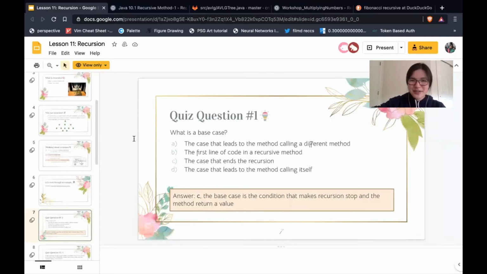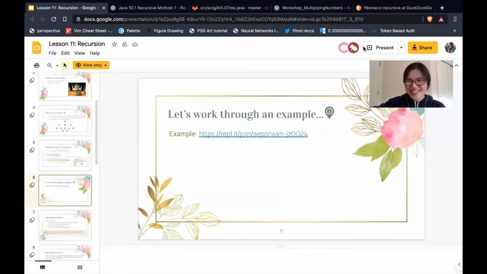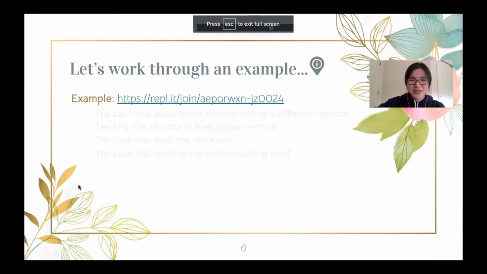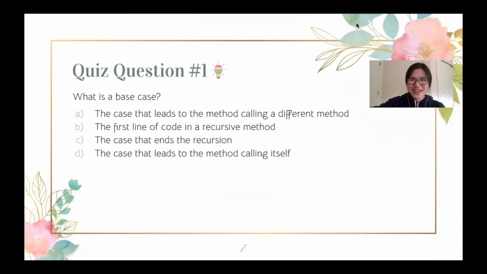All right, so next, we could just go through the quiz questions. So first, what's a base case? I feel like I've already shown you the answers, but is it the case that leads to the method calling a different method the first time the code runs, the case that ends the recursion, or the case that leads to a method calling itself?